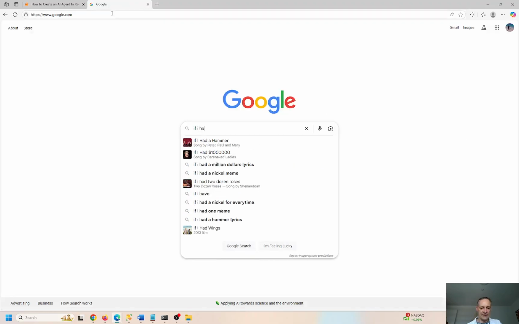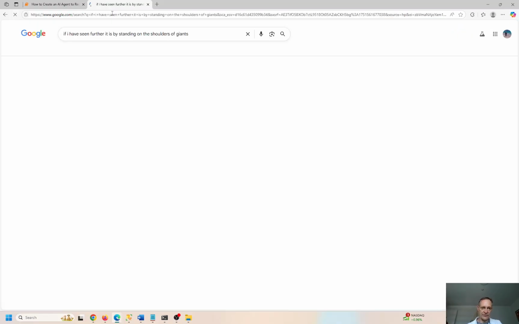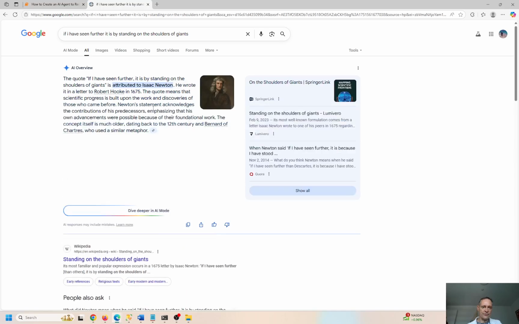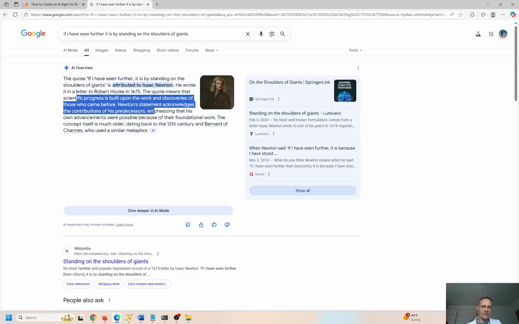If I have seen further, by standing on the shoulders of giants. Okay, so this quote was attributed to Isaac Newton. He wrote it in his letter to Robert Hooke in 1675. This means that scientific progress is built upon the work and discoveries of those who came before. Newton's statement acknowledges the contributions of his predecessors.